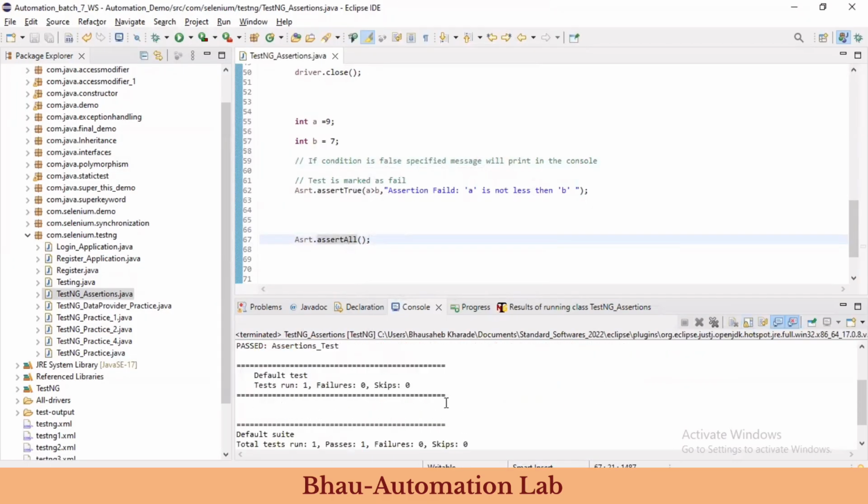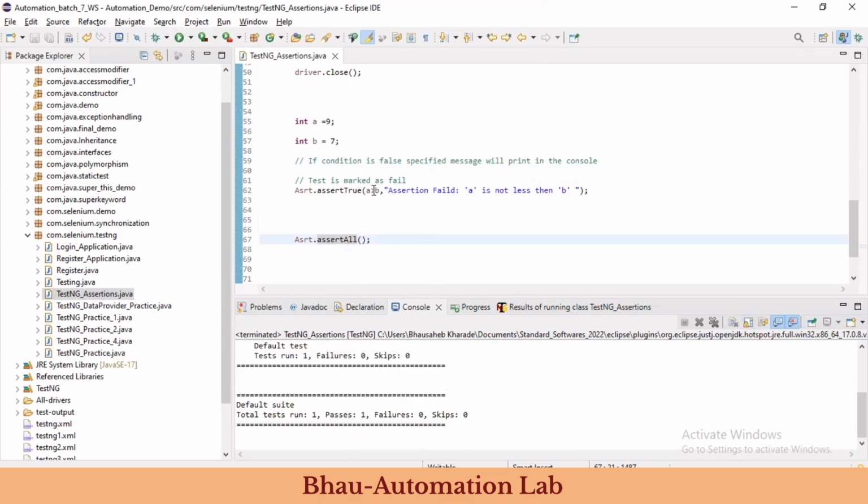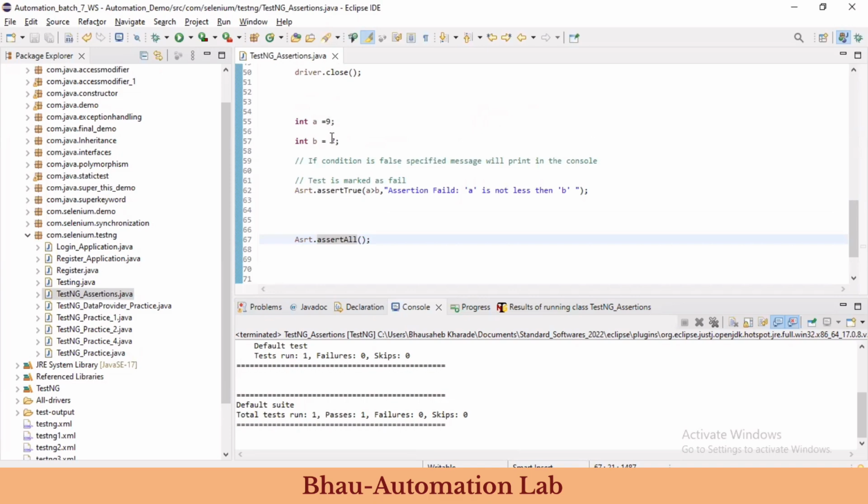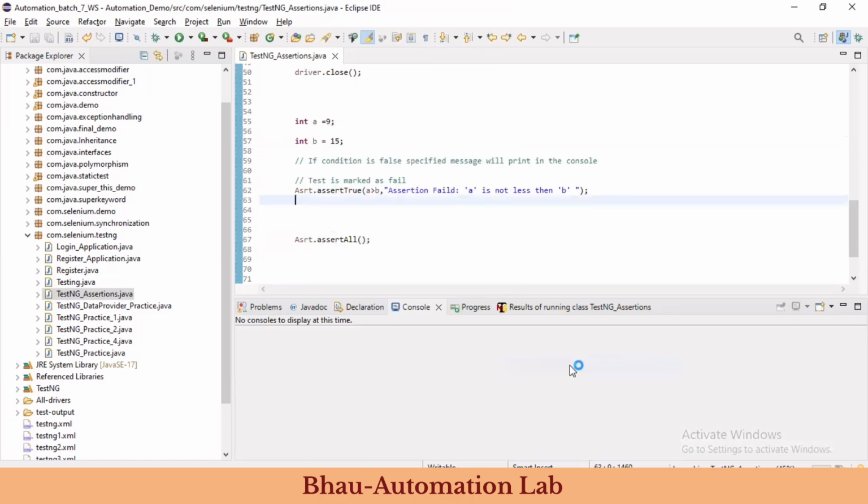Here everything passes because of the condition we are adding here, a is greater than b. So a is equal to 9 and b is equal to 7, so a is obviously greater, right? So the condition passes and it's not throwing any exception here. But what happens if I change this value to 15? Now let's see what is happening here.